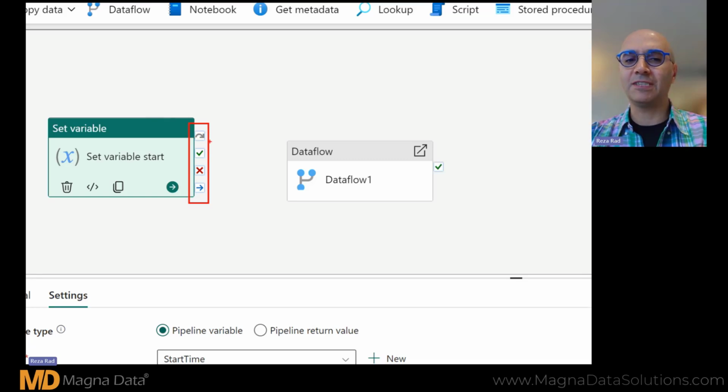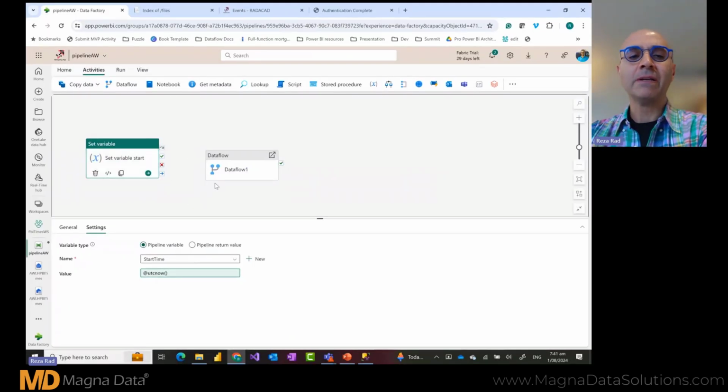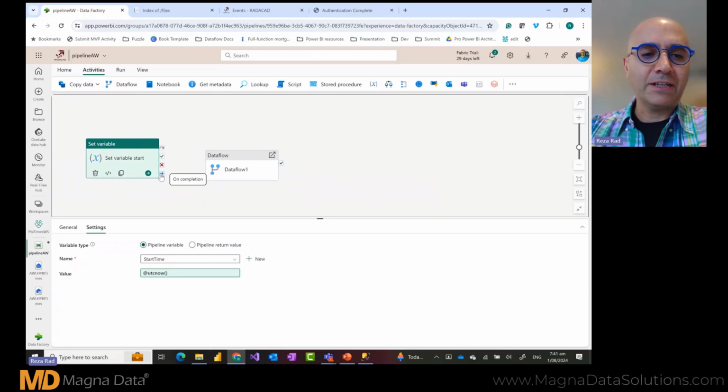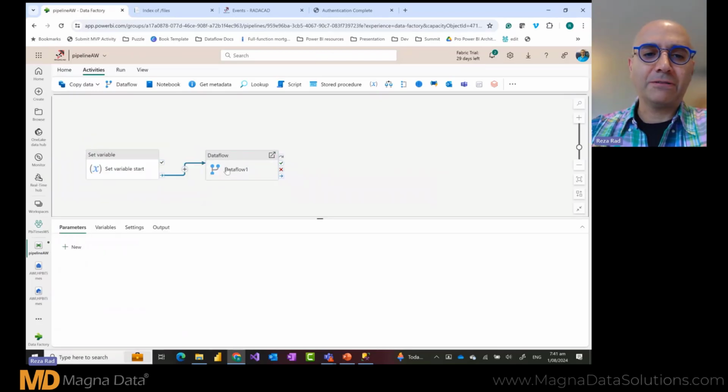This means a skip. Skip is a situation where this task was supposed to run in some situation, but it didn't. Like in an if-then-else condition situation. In if-then-else, you have one activity on the then side, and on the else, you have another activity. Depending on criteria, one of them executes, the other one is skipped. So that is what the skip means, in case you need to use it. Right, so in here, I would just say on completion of this, go and run data flow.